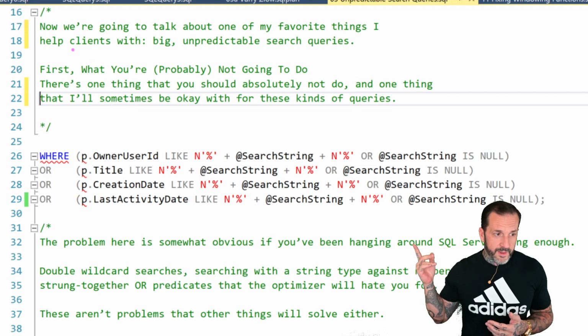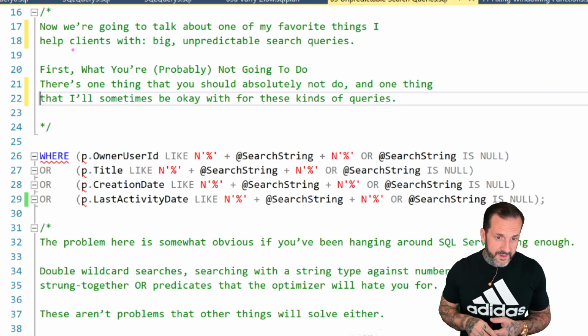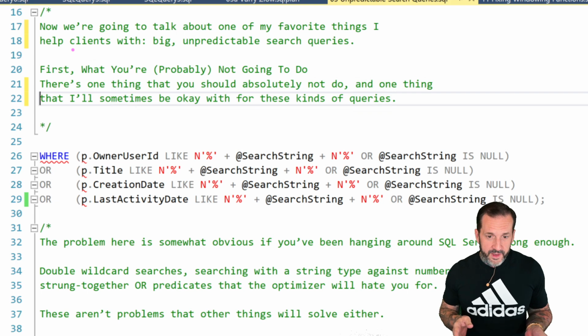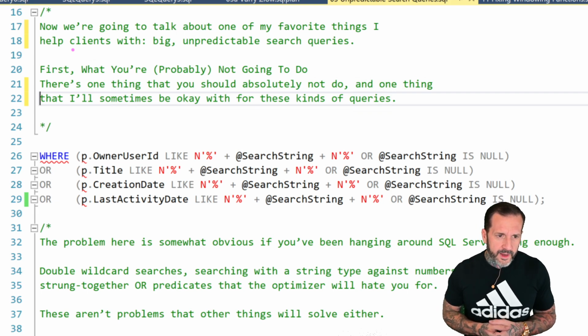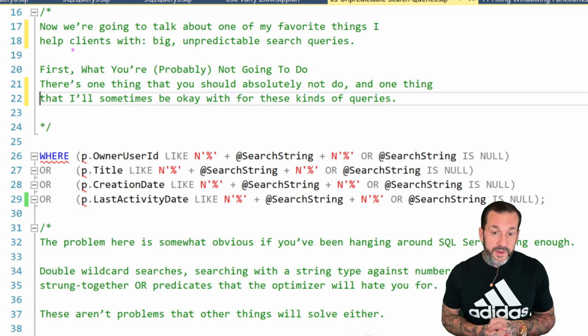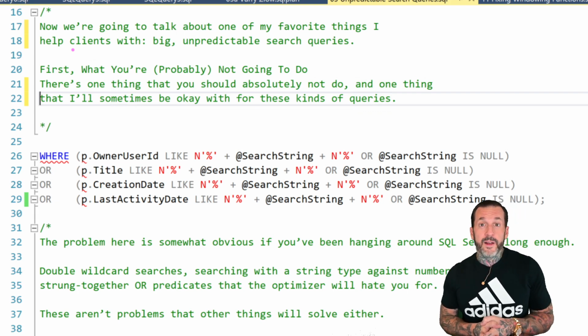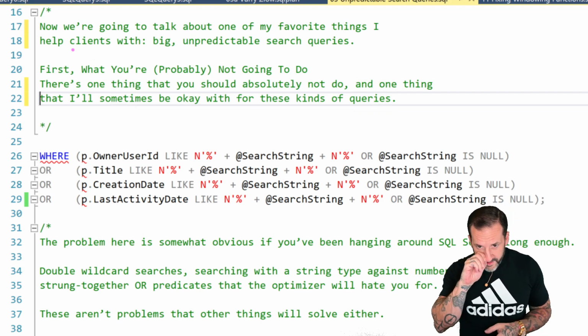You may look at some of the columns in this list, like owner user ID and creation date and last activity date, and think, Eric, I don't think those are strings. And I would say, well, you are right, but you're searching them like strings, and all hell's going to break loose. It's not going to be a good time for you or your SQL Server.